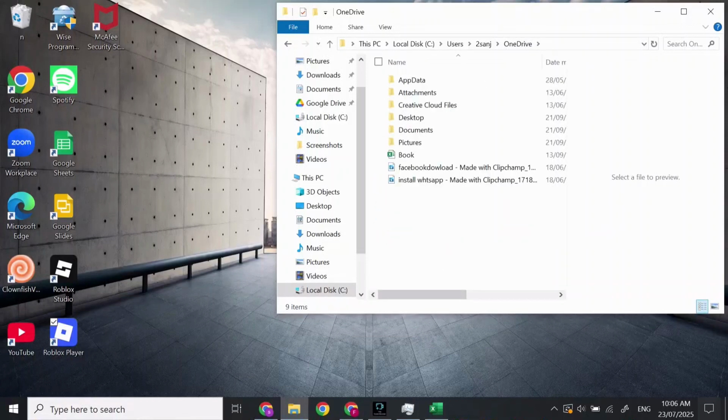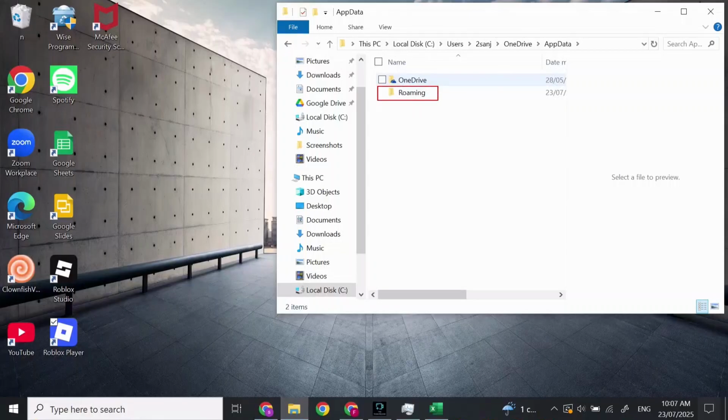After you've clicked on OneDrive, click on App Data. In App Data, you'll find Roaming. Click on Roaming. After you're in Roaming, click on Microsoft. After you're in Microsoft, click on Excel. Inside Excel, you'll find this file.